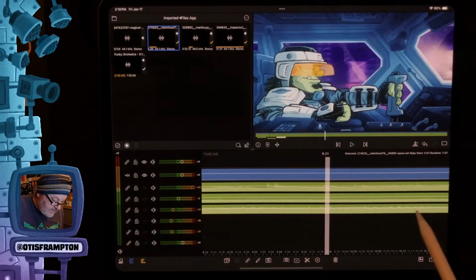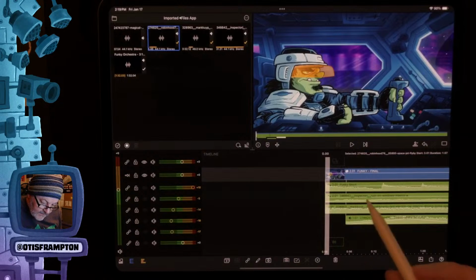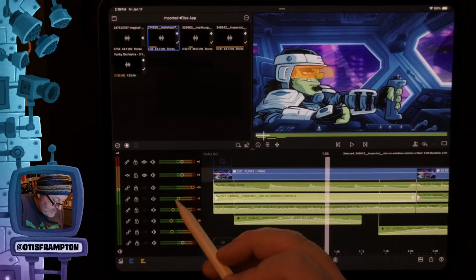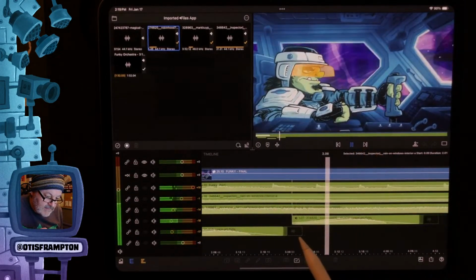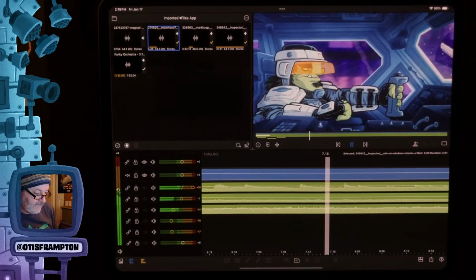One thing I'm going to probably do is bring the rain up a bit. Whoops. It's this track. Yeah, that really gives us some atmosphere.